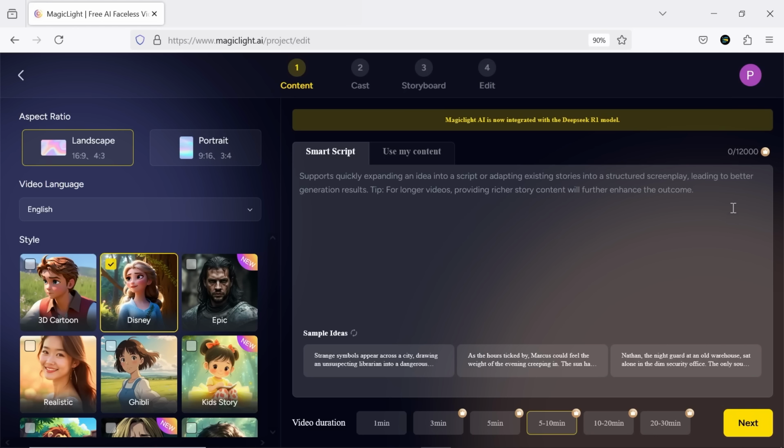The main page of this AI is super simple and user-friendly, but it still gives off a professional animation production vibe. There are 4 main steps in the pipeline, and we need to go through them in order to get the final result. Also, for generating the script, it uses the DeepSeek R1 model, which is really powerful.